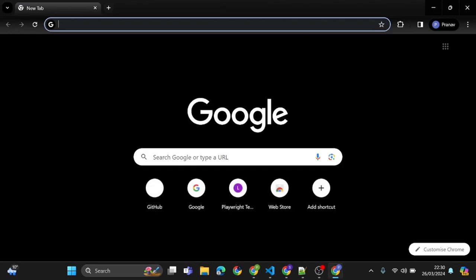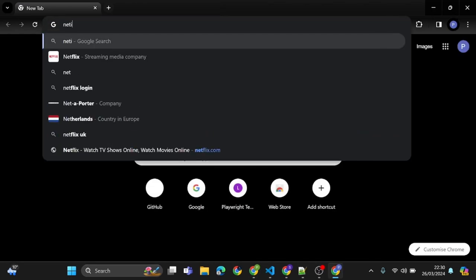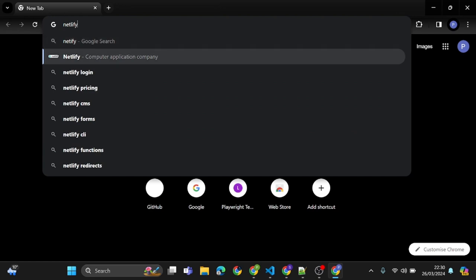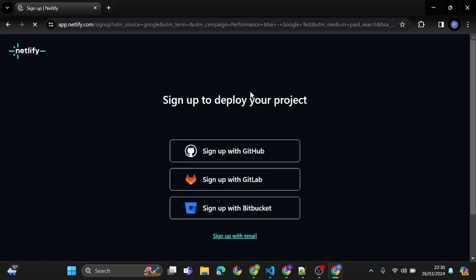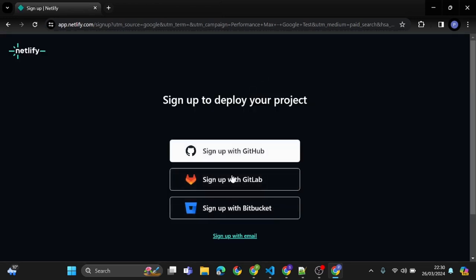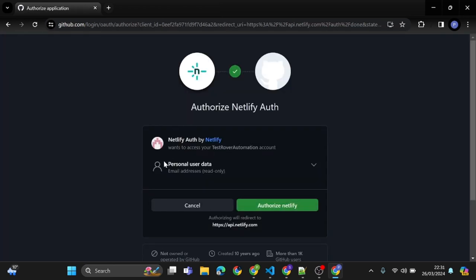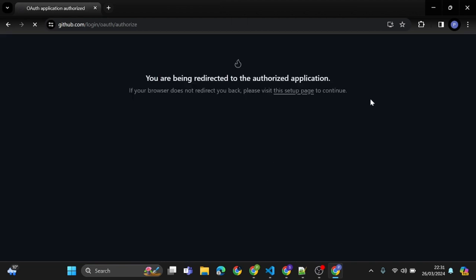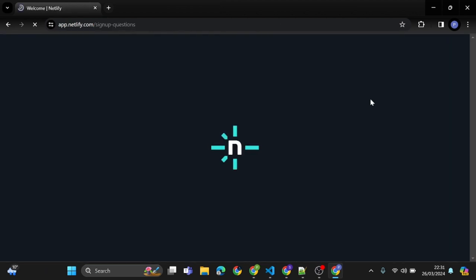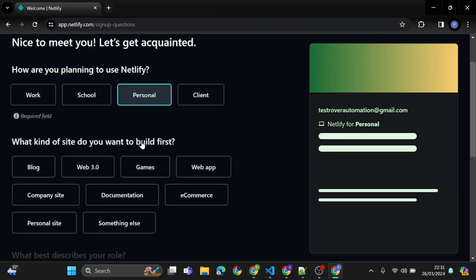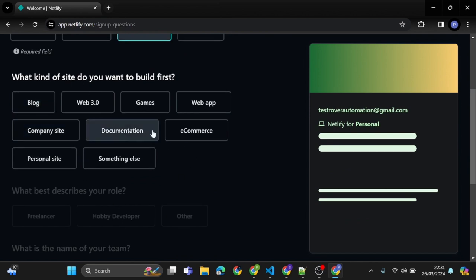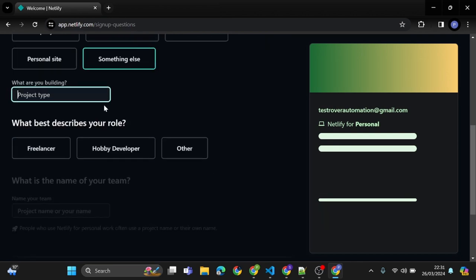Chrome account, because I think we already have. If I go and search here for Netlify login, sign up for my Netlify account, okay, and sign up with my GitHub. Let me just sign up with my GitHub for now. So yeah, this is my test over GitHub. Netlify is authorizing. Okay. And I'm gonna say this is my personal. Say something else, whatever you want to say.